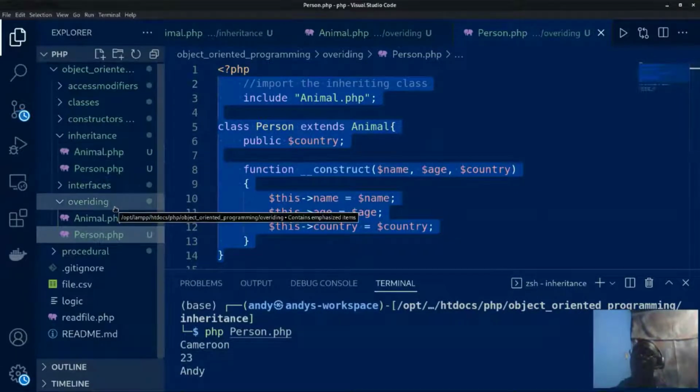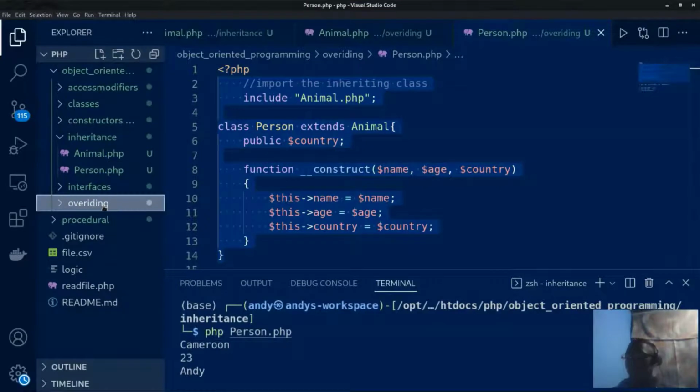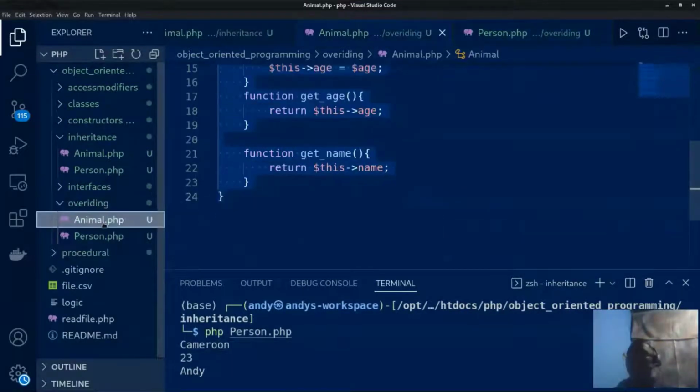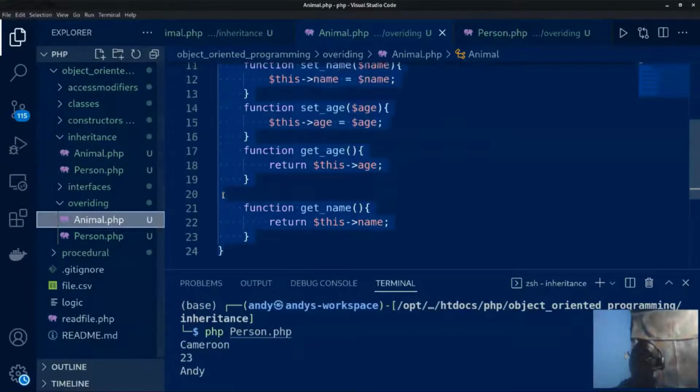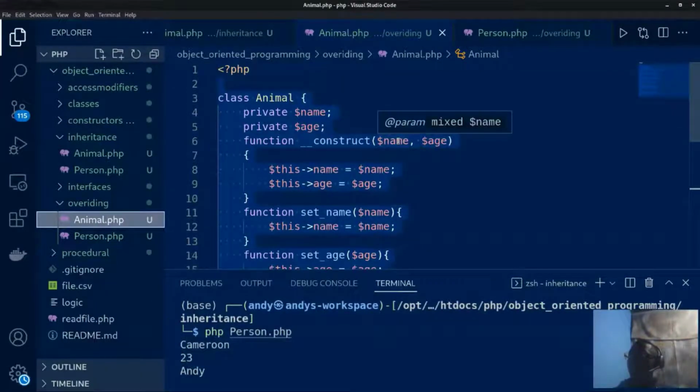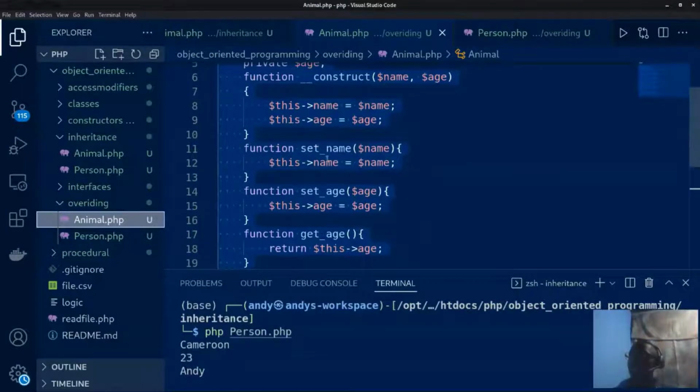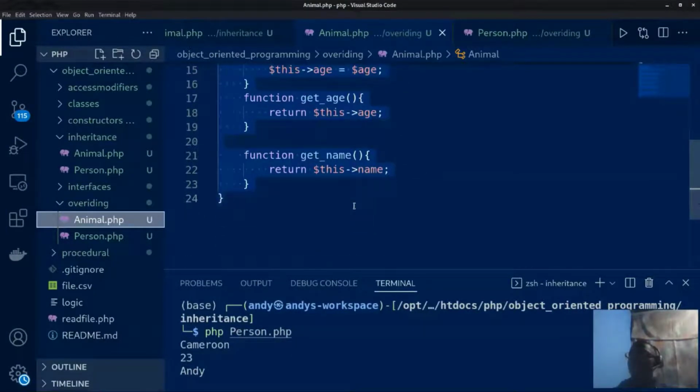Okay, so within my overriding, because we are talking about method overriding, in simple terms is you inheriting from a parent class but you don't want to use the exact method, right? You want to use the method name but don't want to use the exact implementation of it. So you want to set your own implementation. That is called overriding. So in this case, I have an animal class that has a constructor with two arguments, name and age, and a setter for the name, a setter for the age, and the same thing.